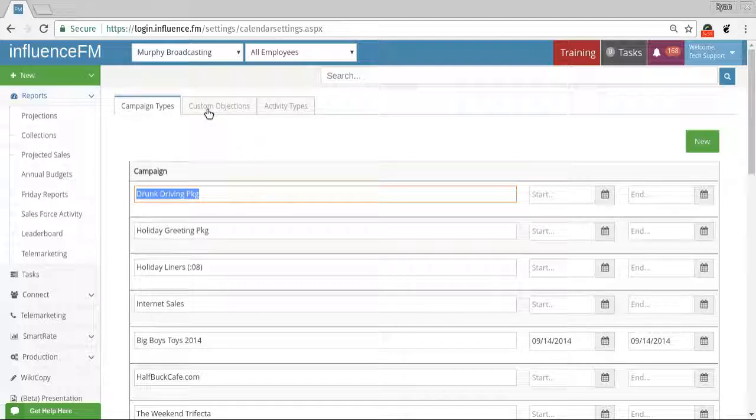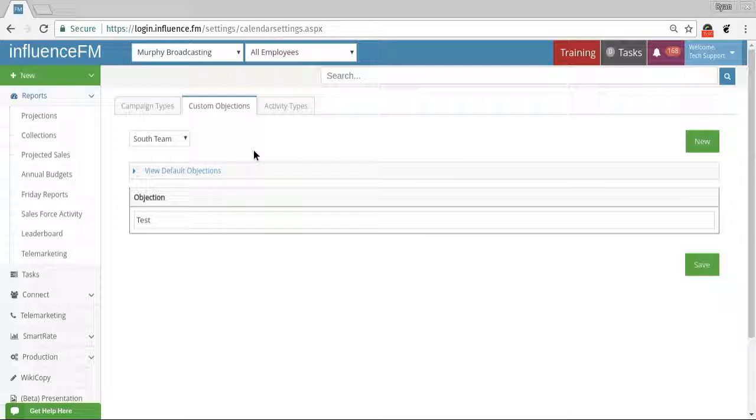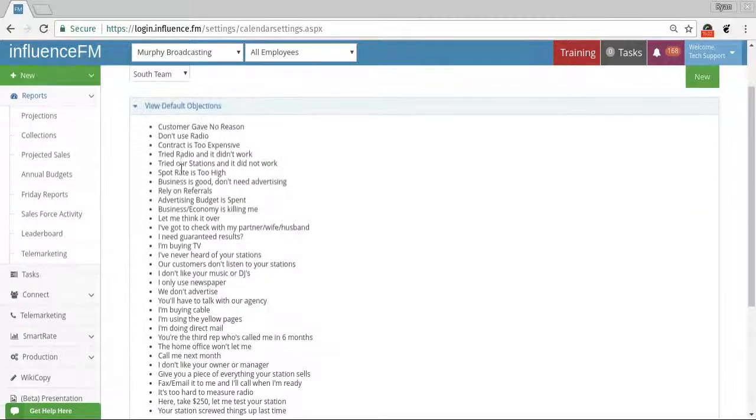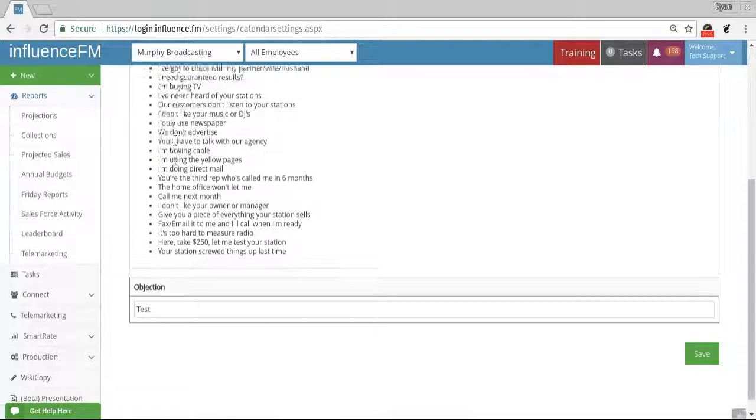Now, next option here is custom objections. This is where the rep gets a no. Once they get a no, if they book a closing call on their calendar and they didn't sell the client, it's going to ask them why they didn't sell it. Not only do they have to type somewhat of a reason, but it also makes them select one of these default ones here. Customer gave no reason, don't use radio, and so on and so forth. And we have like 30 of them there.